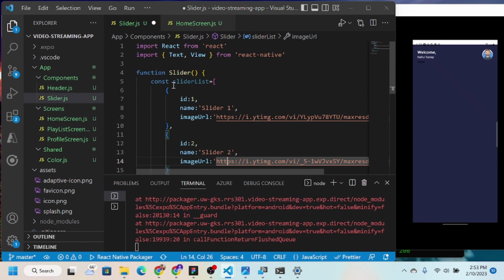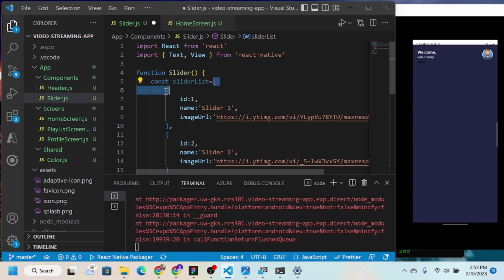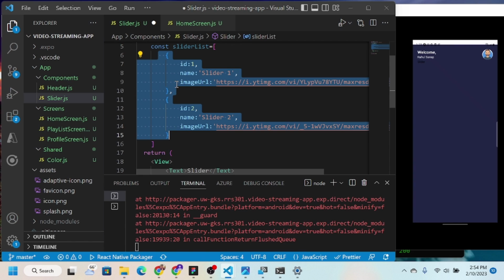So now I created one constant called slider list. It's a JSON object. It contains two objects, slider 1 and slider 2, which have the image URL and the ID. So this is just some dummy data which we are using for our sliders.